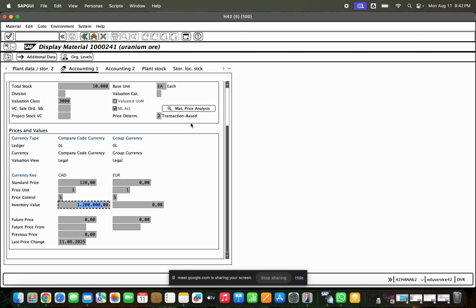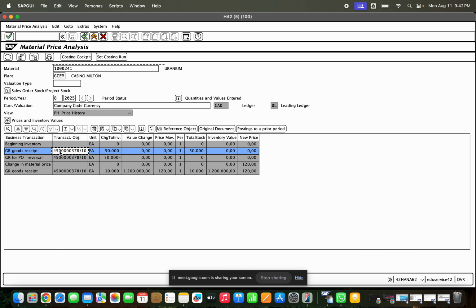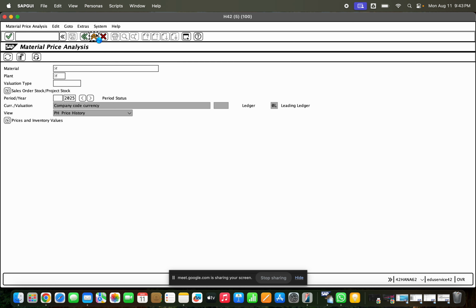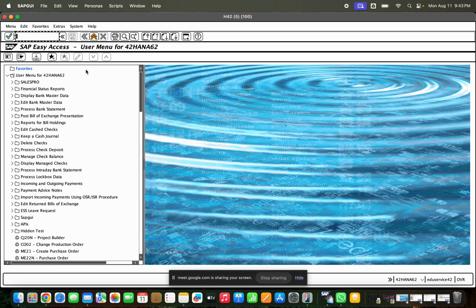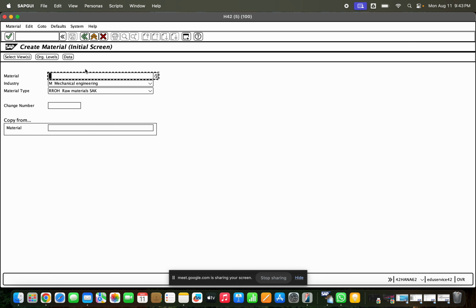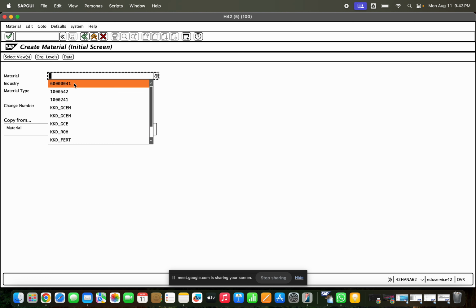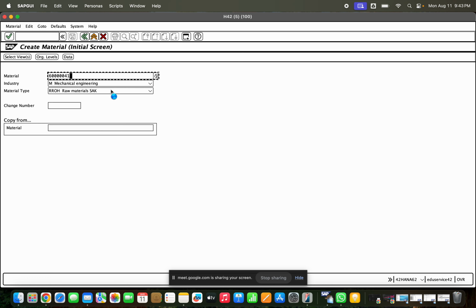Clear? So you can also see the material price analysis. You can see what GR is posted, what PO is posted, and how much it is, like an analysis, in the material price analysis. Clear? This is the actual purpose of the material ledger, to see exactly what is posted by price analysis. Okay? Clear? Are you clear on that? Yes.